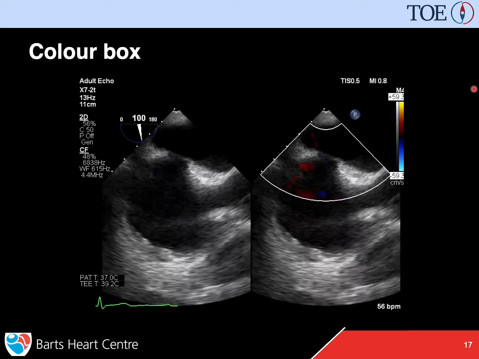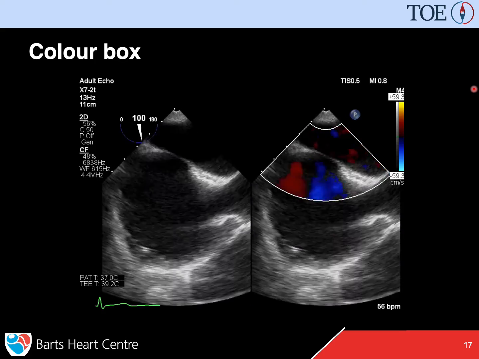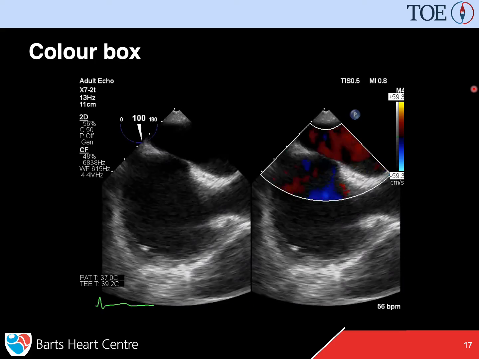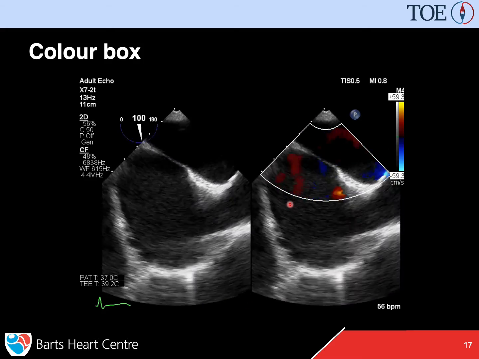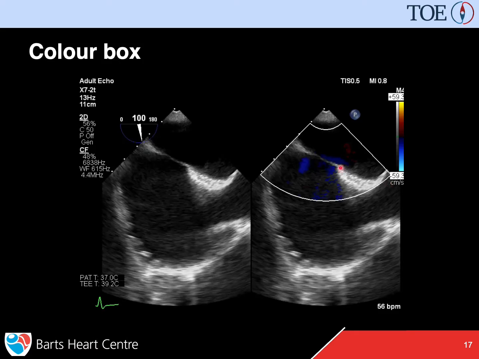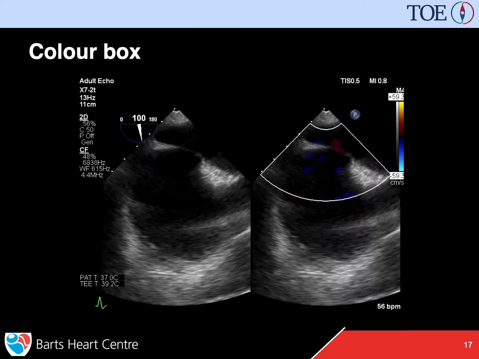So for many things that's fine, but just bear that in mind, depending upon the echogenicity and distance of the thing that you're trying to sample. But this is a pretty reasonable choice of size of colour box. You know, it's not sampling anything that it shouldn't. If there is any regurgitant flow, you could be relatively confident that it was hitting towards the end.